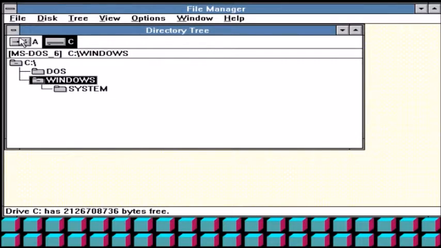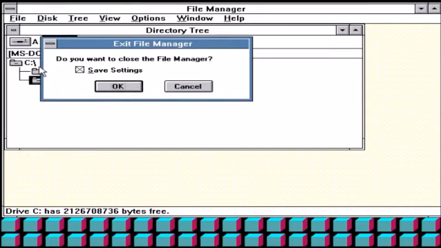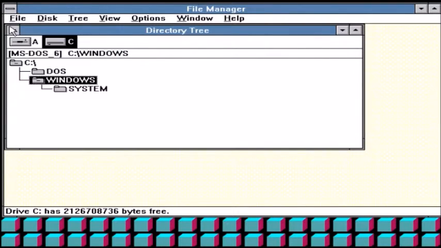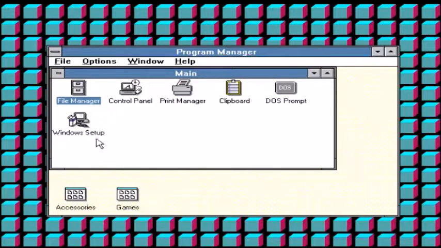Now, my grandfather had a 386DX with Windows 3.1. I actually used it. Wasn't that bad, actually. Wasn't that pretty fast? I mean, granted, it is running Windows 3.1. Now, if I do this, it will close out of Windows, I believe. Yes.